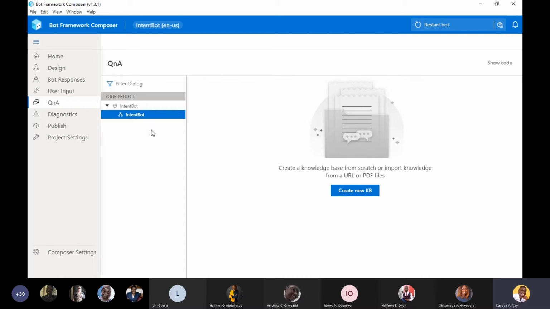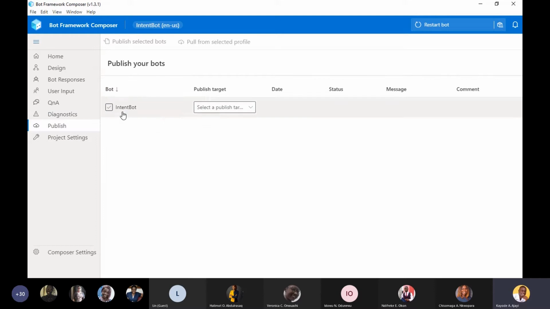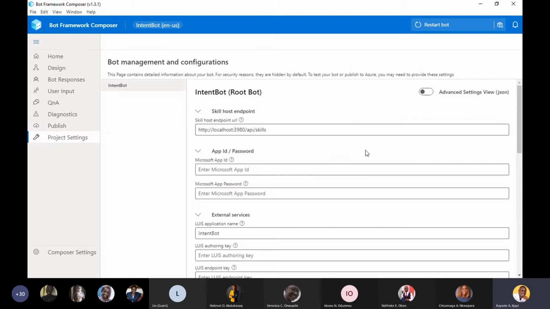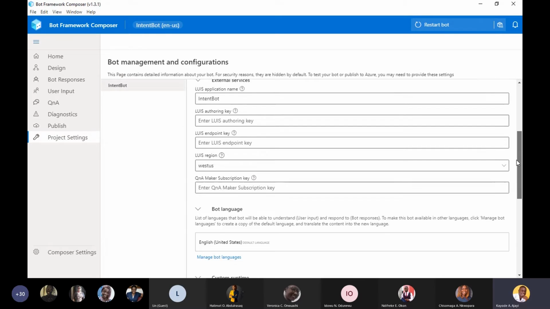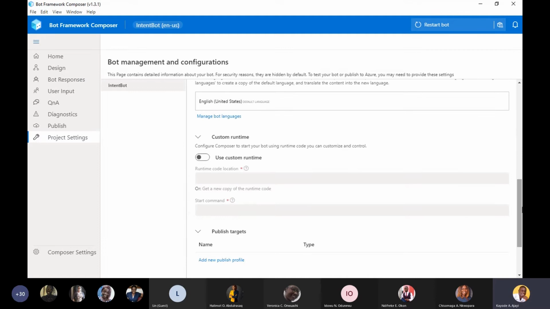Then diagnostics. Okay, just giving you info about your bot. Then publish. This is where you get to publish it to your bot service, right? Then settings is really where you get to add the keys and all of those things for the application.